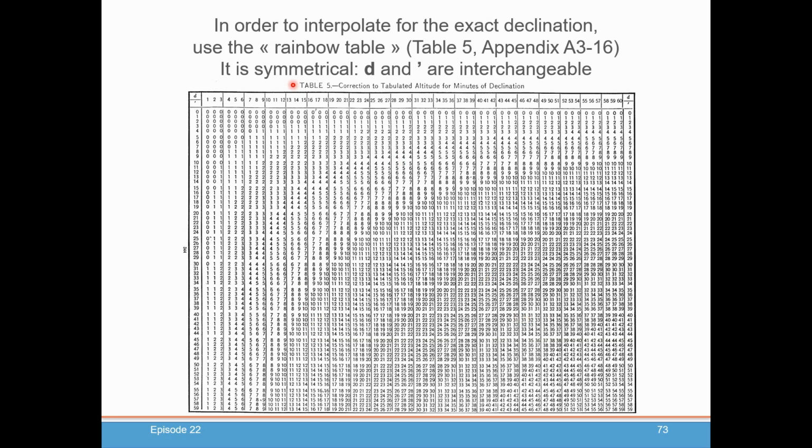So this is table 5, which is basically a big interpolation table. Dominique likes to call it the rainbow table because it kind of looks like a rainbow when you look at it from far away, because it's a symmetrical table. So you can use this table either going from here to here or from here to there. It doesn't really matter. You'll get the same answer.